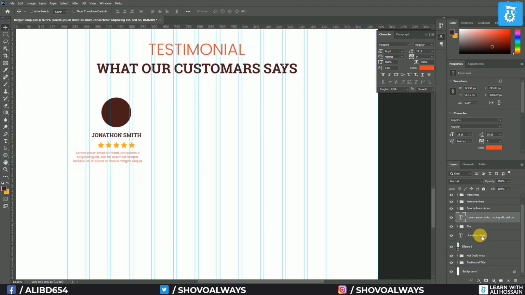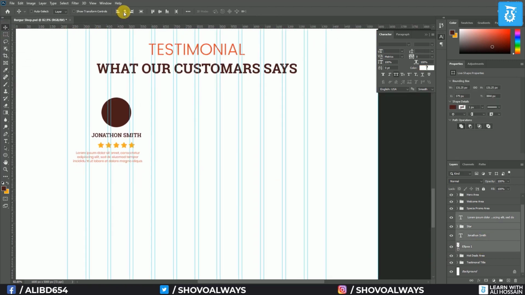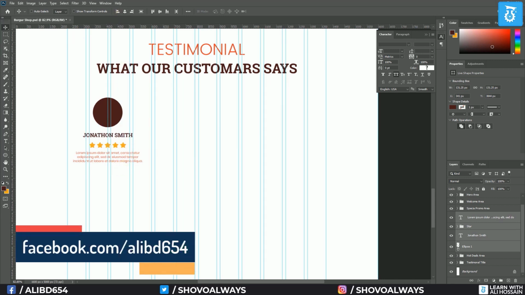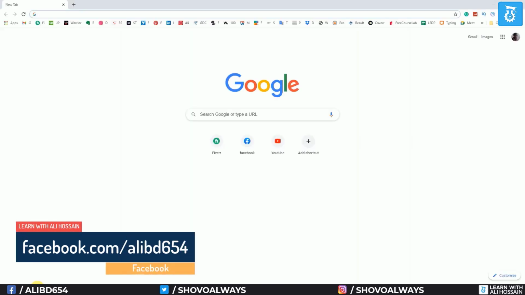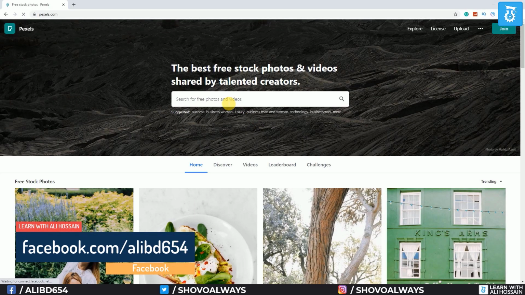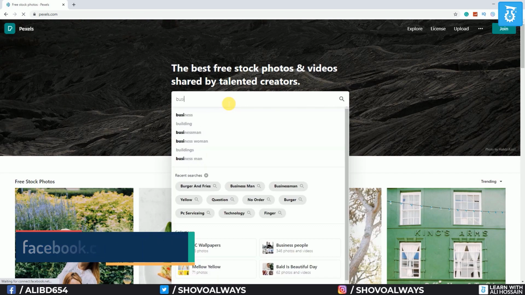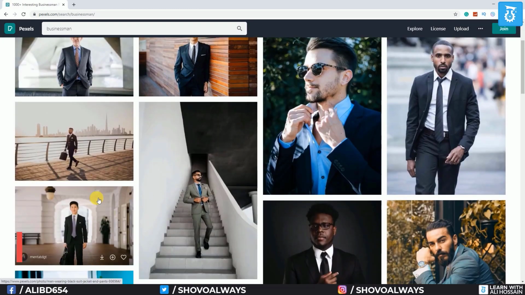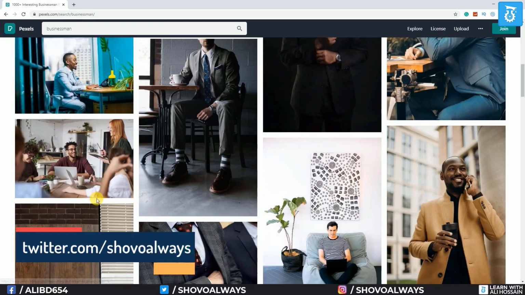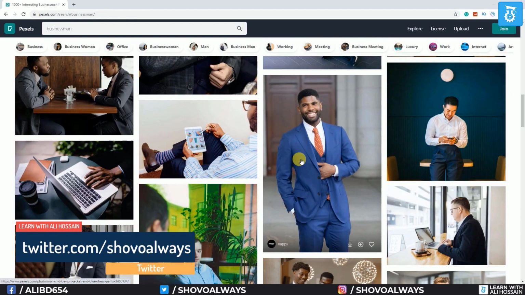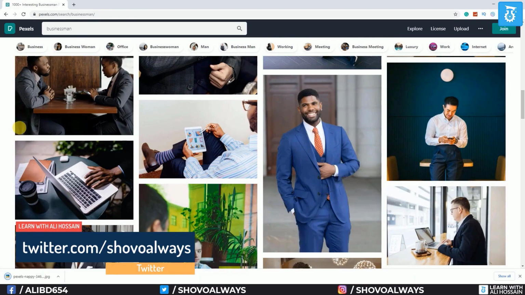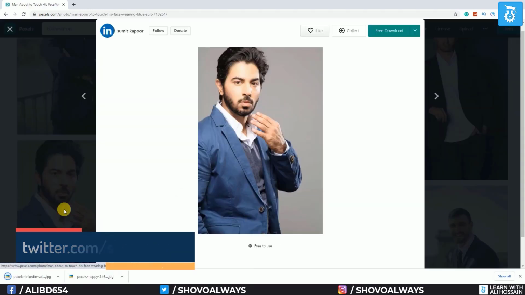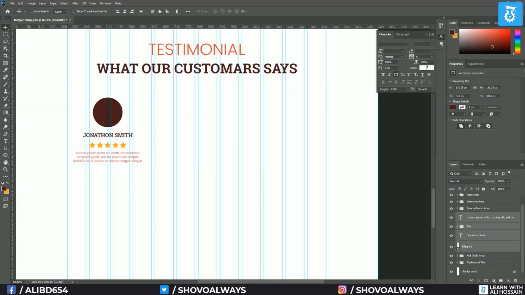Now I will select all at a time again and align center all of them, so now they look better, I think. Now I need to add some images, so I will open our browser, go to Pexels and search here for businessman. You can see here I have a lot of businessman images. You can choose anyone, so I can choose this image, 1, 2 and 3. I have 3 images here.